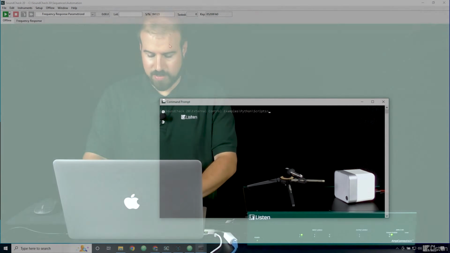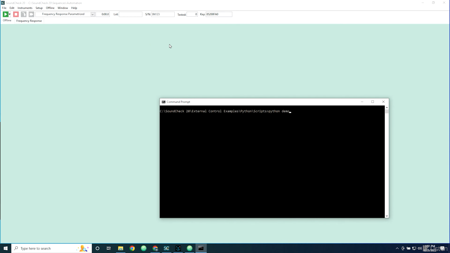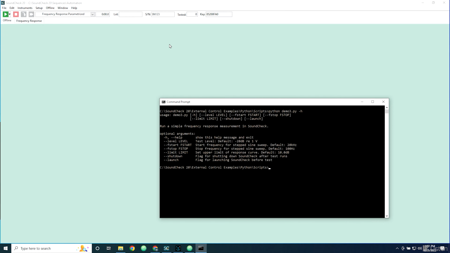So what does it look like when we actually run this script? So here, if I run Python demo 3, there's actually a help option, and this will show us all of the commands. So how I would actually enter the level, the start and the stop frequencies, as well as some other options.